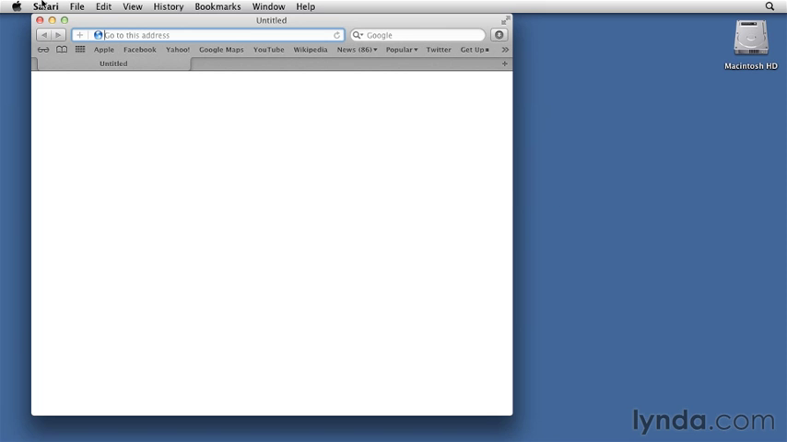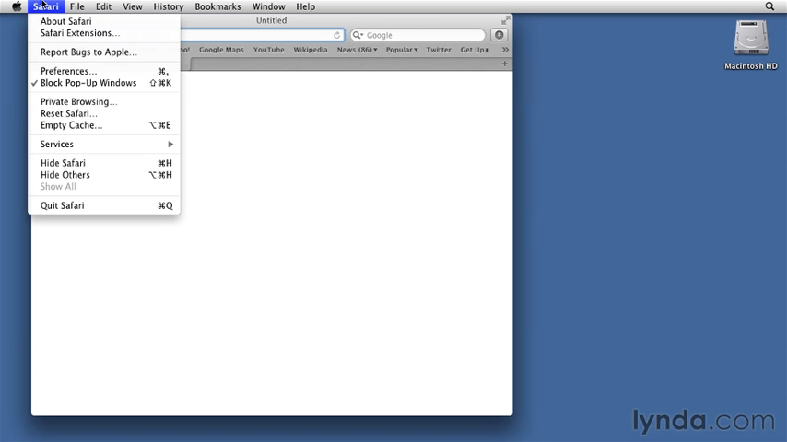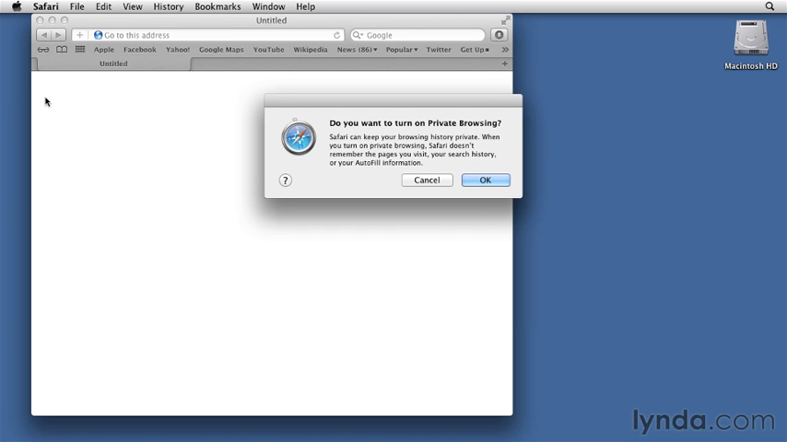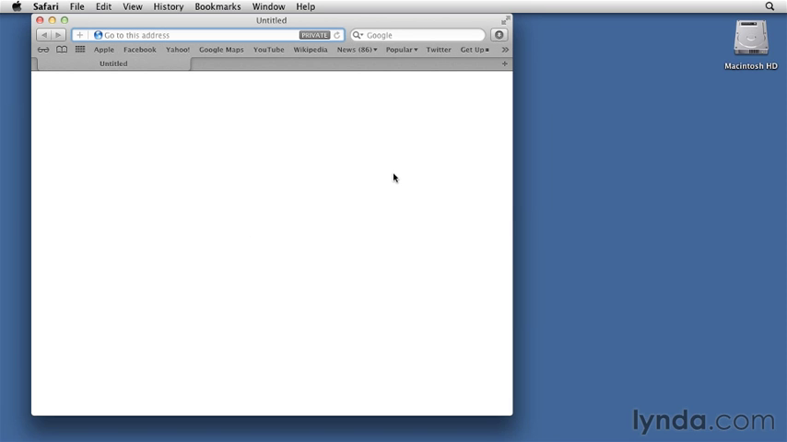Go to the Safari menu and turn on private browsing. A message will pop up and it will tell you that it can keep track of your browsing history, but in this case, it won't. So click on OK. You see the private notice up in the address bar, and that indicates that Safari isn't going to keep track of the pages you visit, your search history, or any autofill entries.